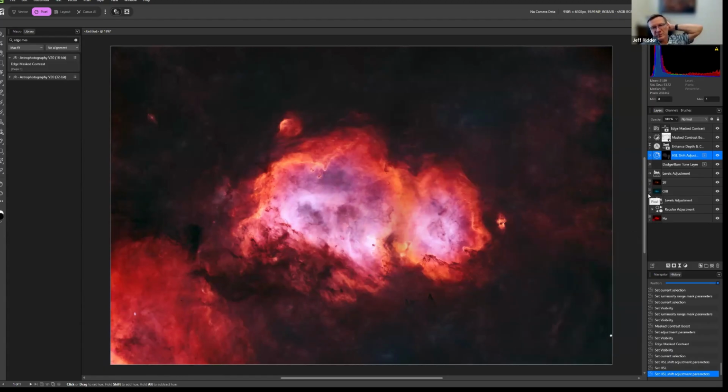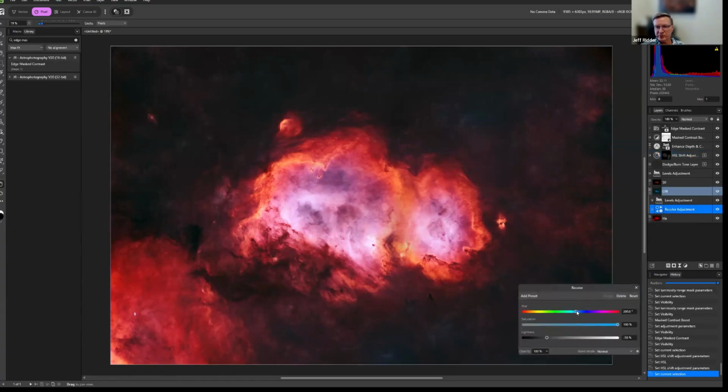So at this point, we have a pretty reasonable starless Soul Nebula image. Of course, I can play with this all day, tweak things. I might come in here and try the recolor a little bit again.